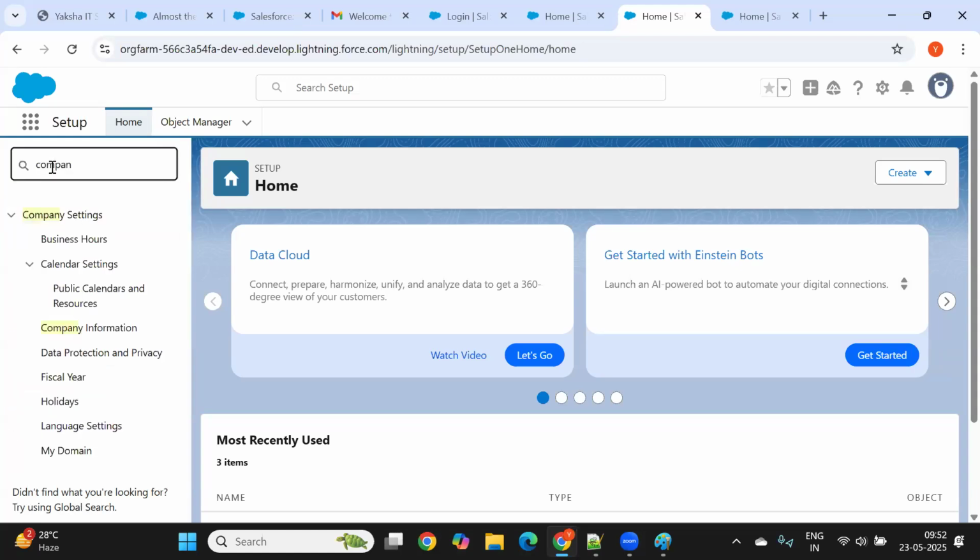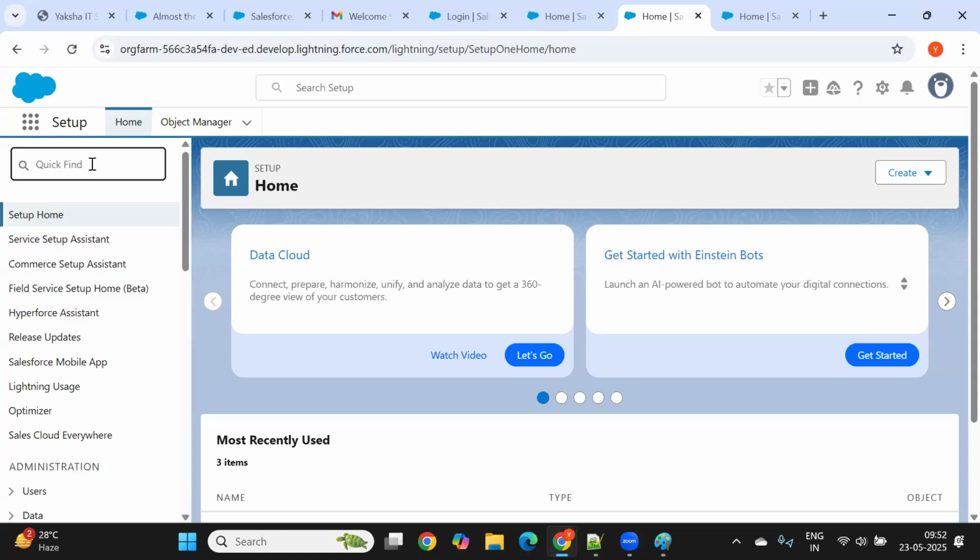Now let's say you want to see the company information, just make use of this quick find. So here you could see the company information. Otherwise, you need to search for the company information. That's totally up to you. But my suggestion here is to try to use the system.